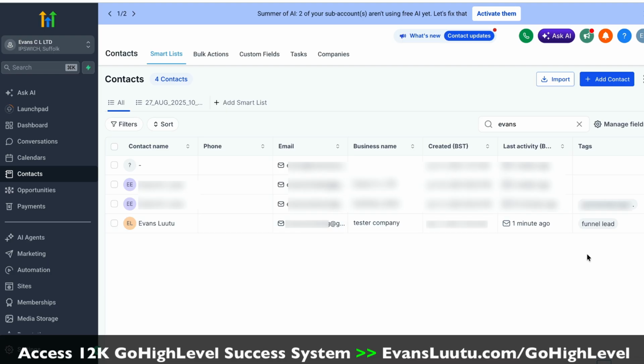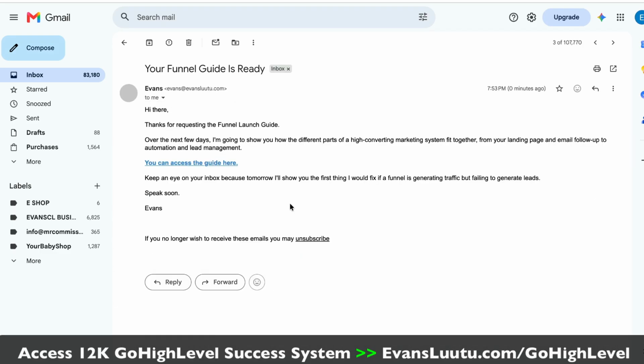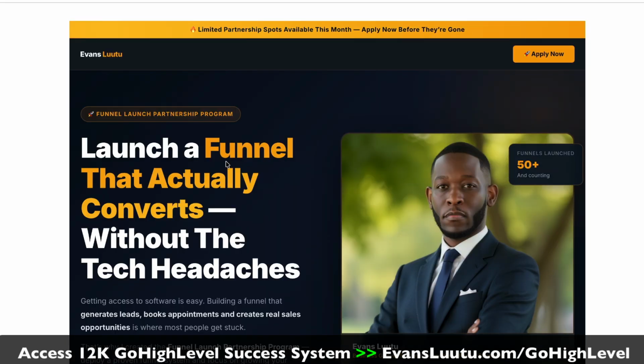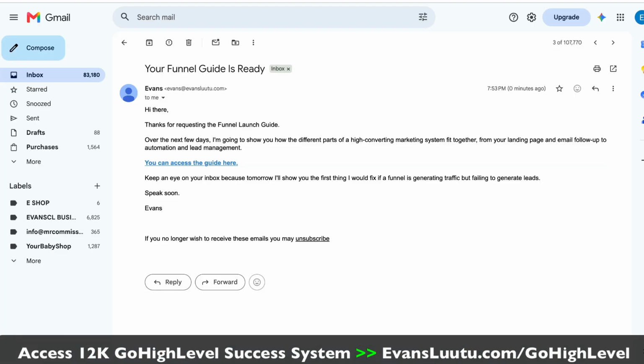Then I would check the inbox. Did the email arrive? Does the subject line look correct? Does the email display properly on mobile? And most importantly, does the link work? Click through the entire journey yourself. Never assume that because everything looks correct inside the software, the subscriber experience is working perfectly. Test it like a real customer.